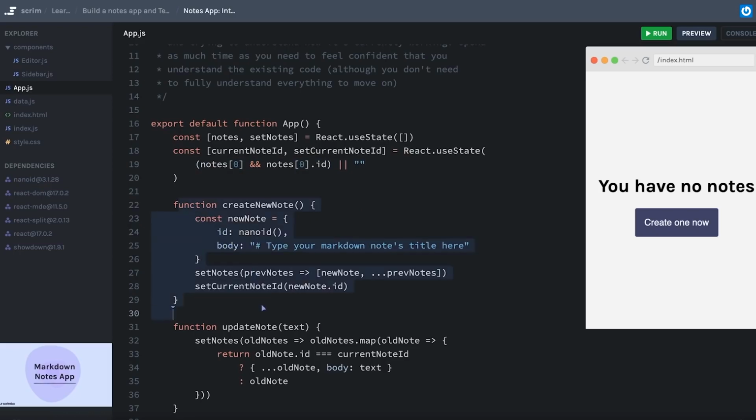Next, we've got this create new note function, which is relatively self-explanatory. Based on this set notes call, it looks like it adds the new note to the beginning of the list, and then it looks like it sets the current note ID based on this note's ID. At this point, I might not totally understand what the purpose of set current note ID is, but that's okay.